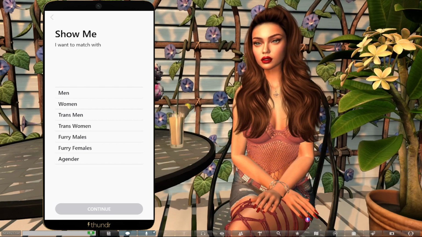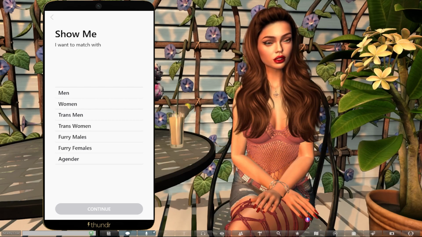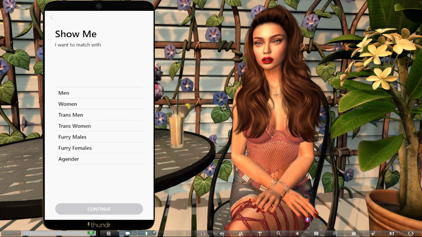The last step before the fun begins asks you to select what gender or genders you wish to match with. This page simply filters your search results based on what each person's answer to the question was about their own.